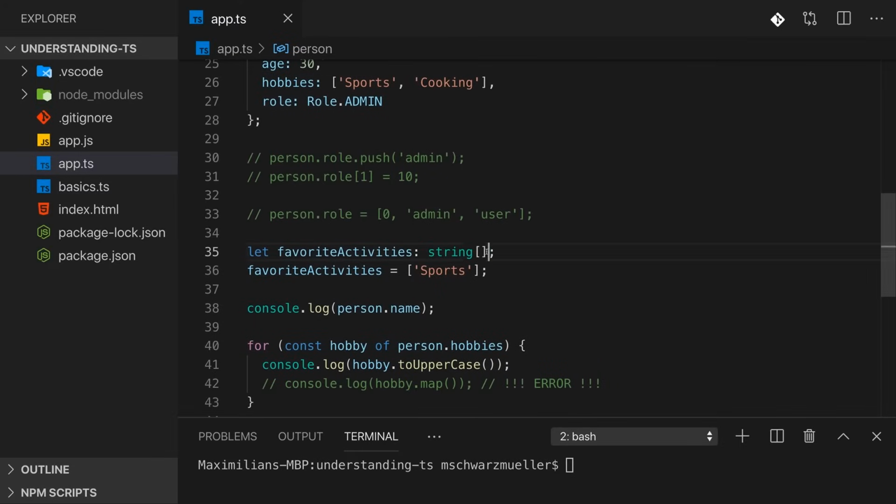Back in our code here, if I would set the type of favorite activities to any, I would not get an error. If I set it to any array, I at least tell TypeScript that favorite activities is an array of something. So if I would store just a single value in there, I would get an error. But as long as it is an array, I can store whatever I want in there.